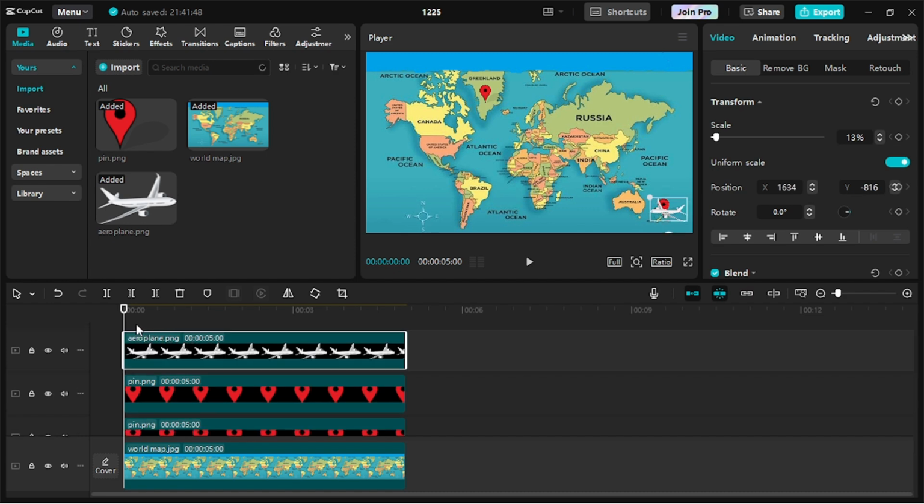And now I'm going to make an animation with the aeroplane using keyframes, so go to the start of the footage, then add your first keyframe. Now move your aeroplane to follow the dash line animation.